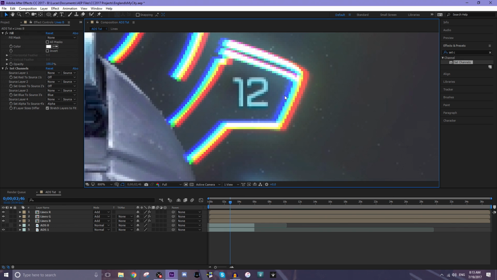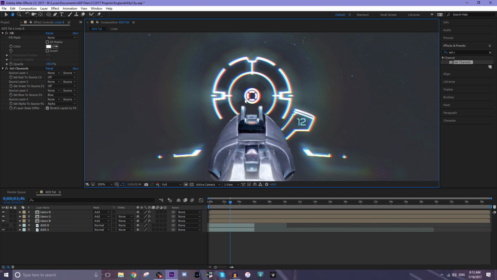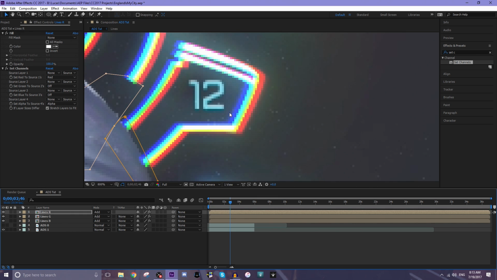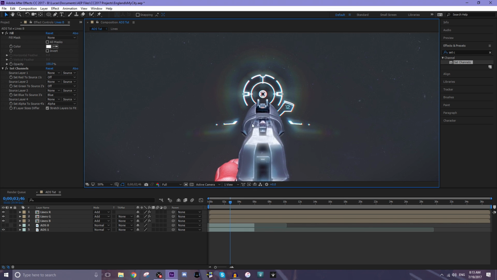So this is how far it is, which, from here it looks fine, but when you get close up it just looks weird. So play around with it, do what you want. You're the editor. For this, I'm just gonna put it a bit closer just because I like it better that way. And there you go. Now it looks a lot better.